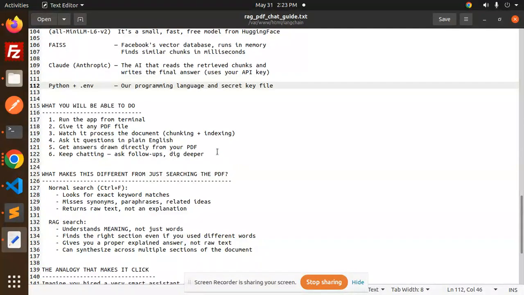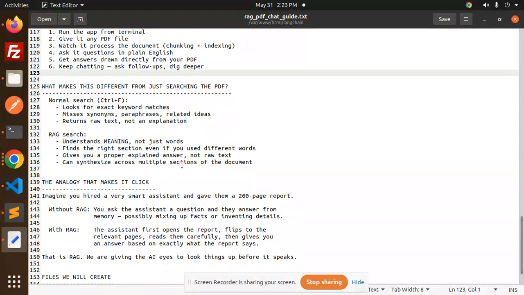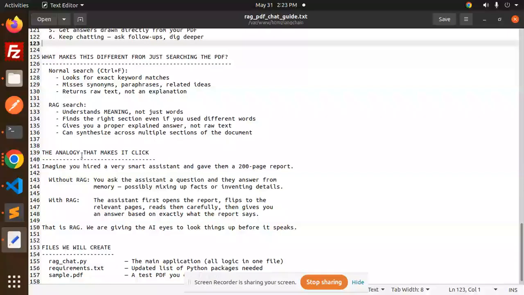Okay, so what we are able to do: run the app from the terminal, give it any PDF, watch it process the document, ask questions in plain English, get the answers, keep chatting, ask follow-ups, and dig deeper. So we already made this one. So this is the simple one.